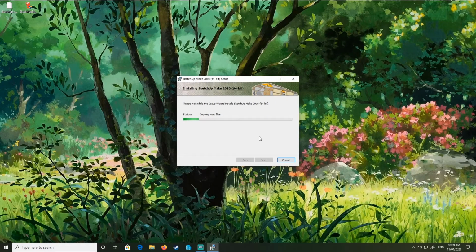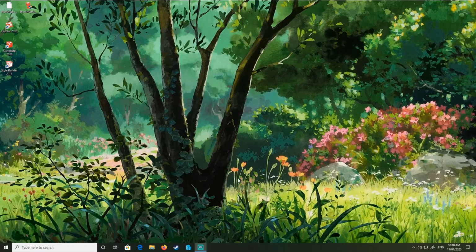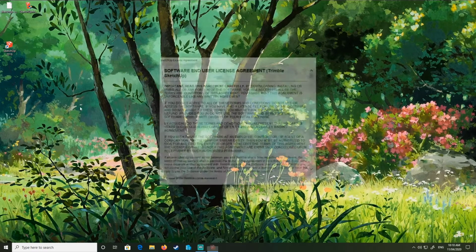Once that's done, it does take a little bit. Once it's finished, as you can see, I can go finish. Now, normally I don't use the Style Builder, and I don't use the LayOut, so I get rid of them. I just use the SketchUp component, so I get rid of the other icons because I don't need them cluttering up my desktop. I'm going to double click my Google SketchUp.